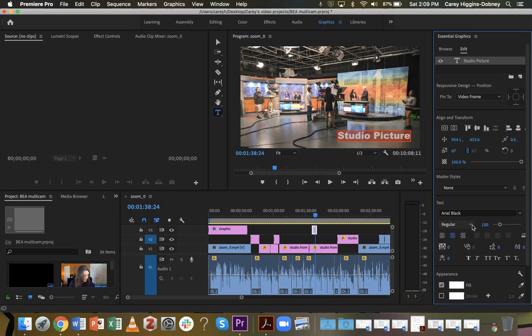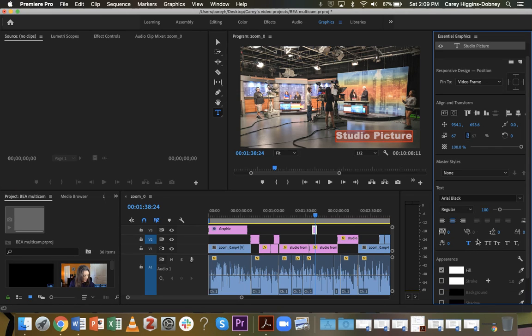Some of them you can make bold. Some of them you can make italic. Some of them you can't. Some of them you can do that here. Some of them you can do it in the drop down. You can left, right, or center justify.